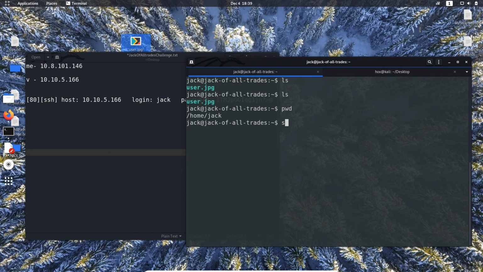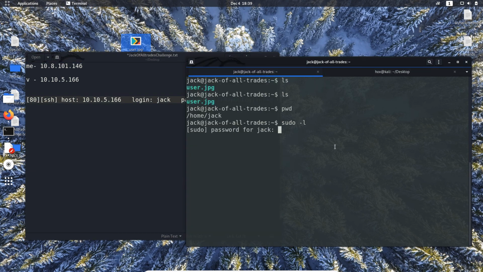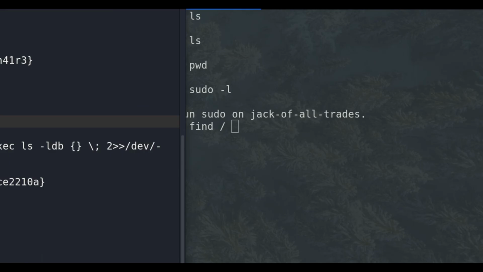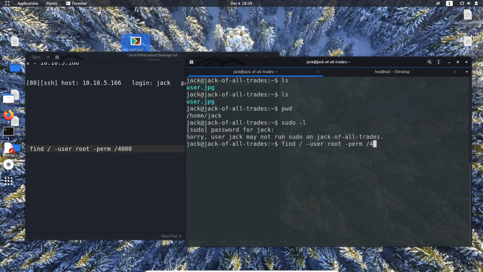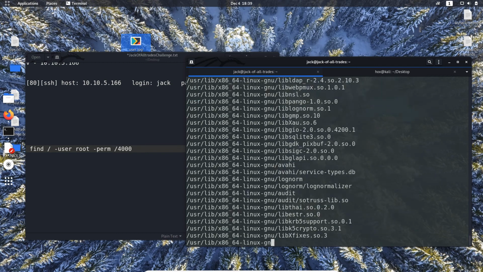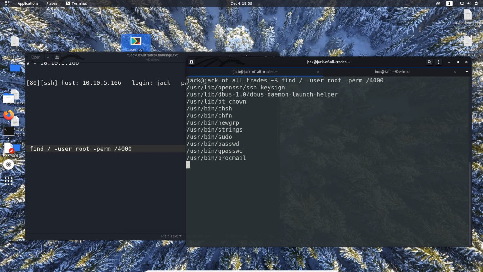One thing that you always want to do is check sudo -l. As you can see right now, since it's asking for a password, it's not going to work. It's going to say user Jack may not run sudo. All right, that's fine. We can find the specific SUID files using find. So let's run find, and we specify user root and permissions for root, sorry, 400, that's not right. There we go, 4000.